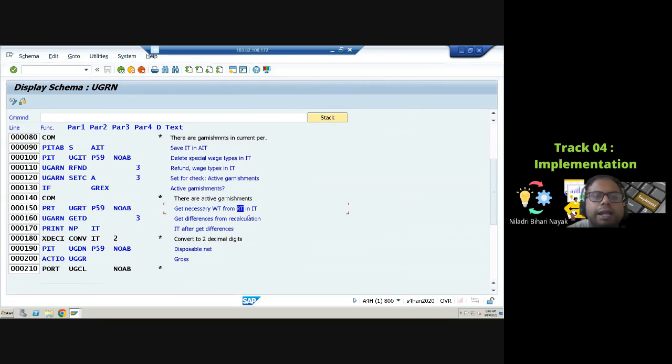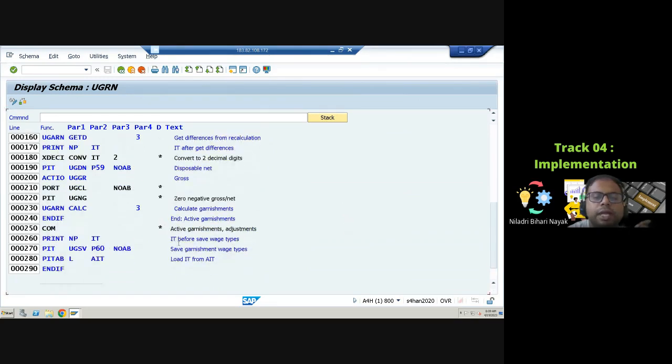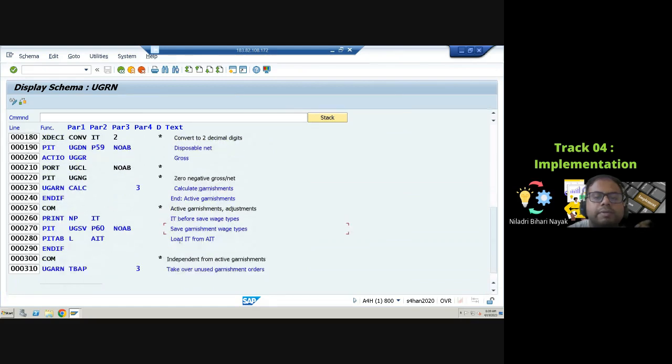And if there is any adjustment happening, it will check the difference, and after that, the system will calculate your disposable net. As I was saying, there is a net income and there is a disposable net income. That calculation will happen in the system itself, and the system will calculate the gross and the disposable net income. Then finally all these things will be saved.